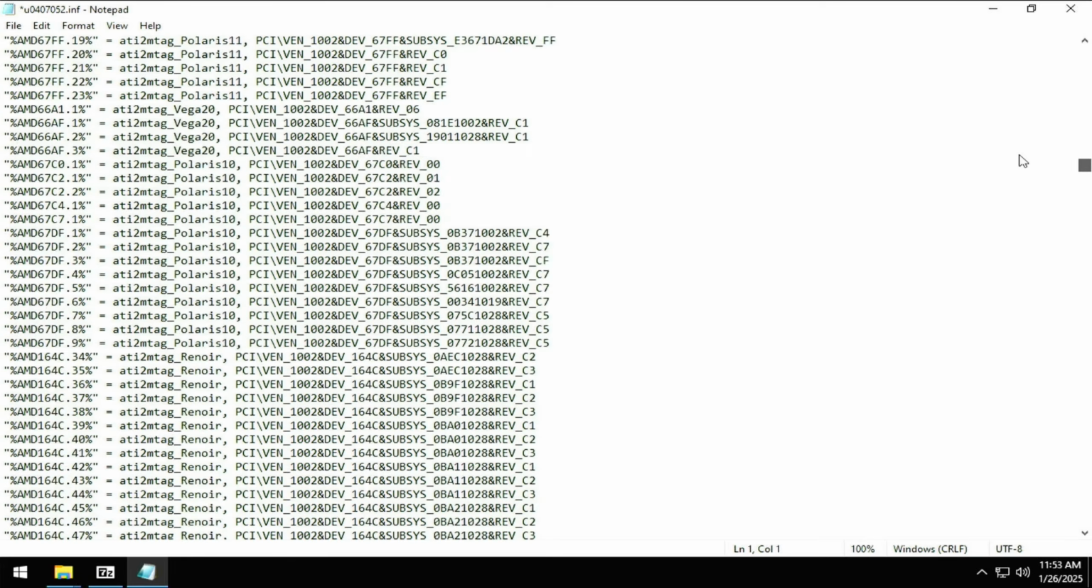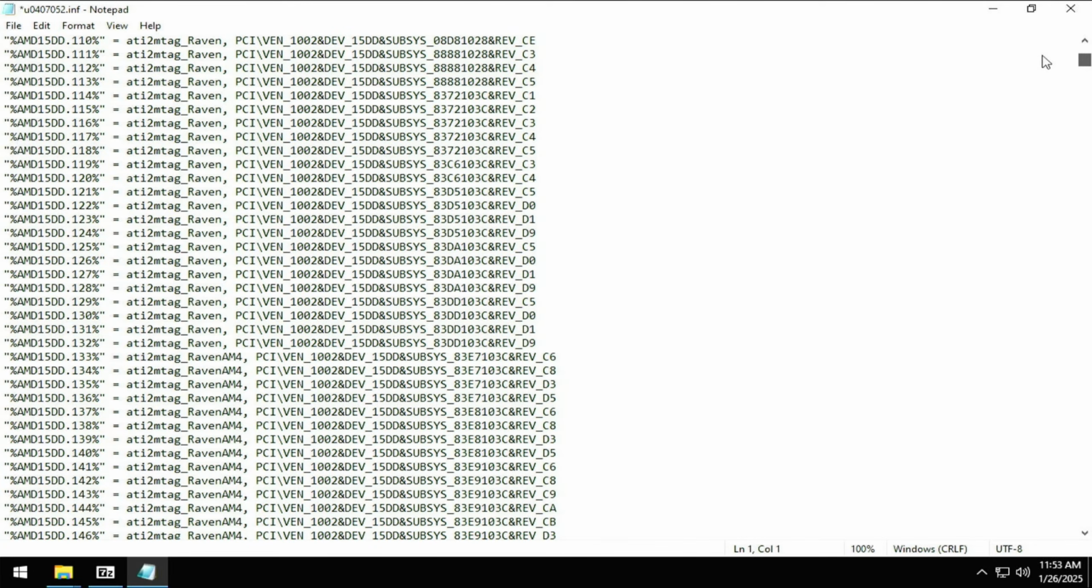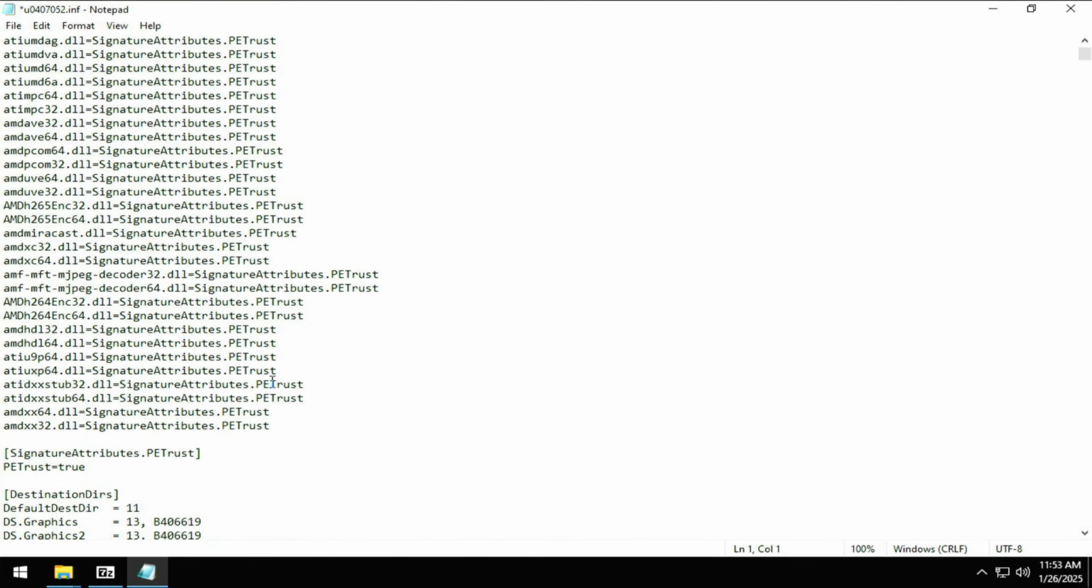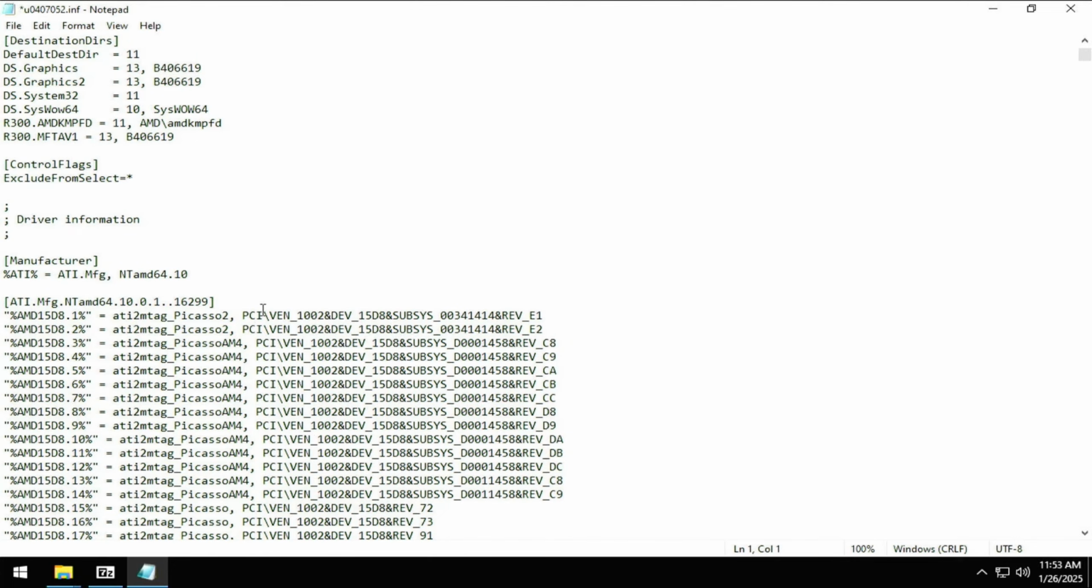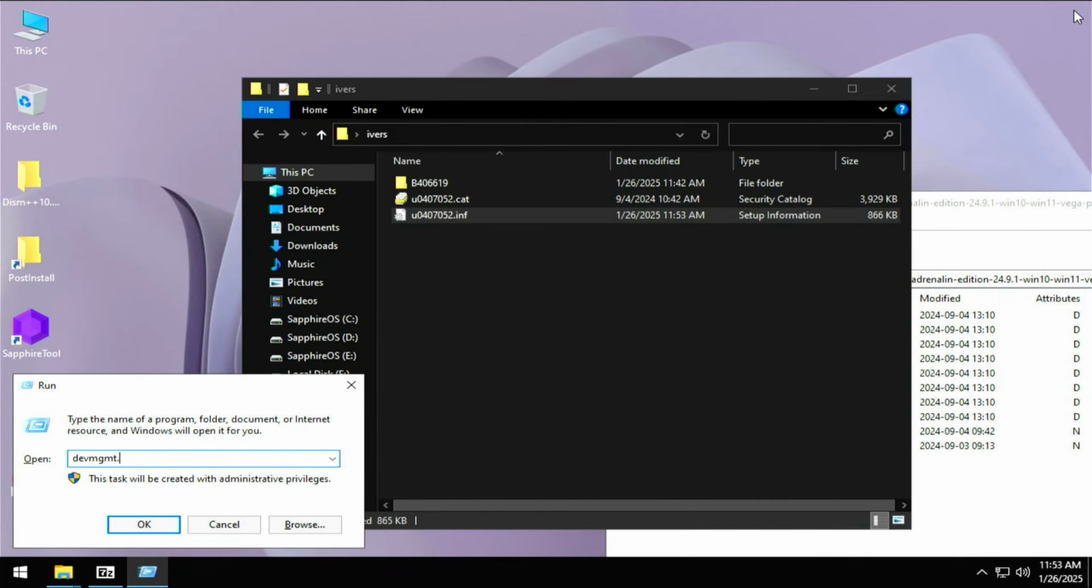Now, find the same line again. And where you see ati.mfg, remove everything past 10 and save the INF file. Now open Device Manager.